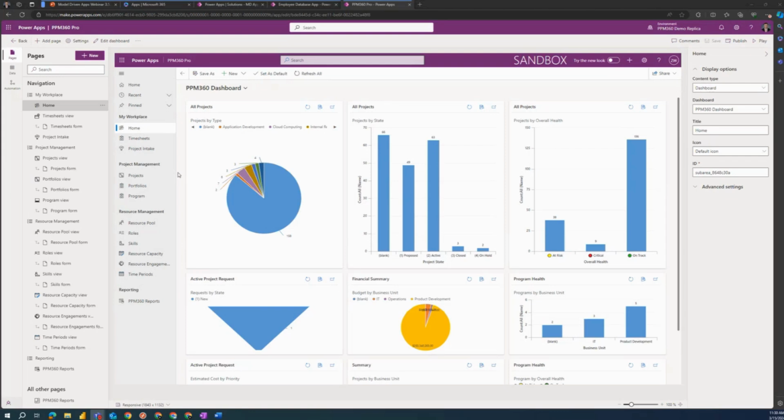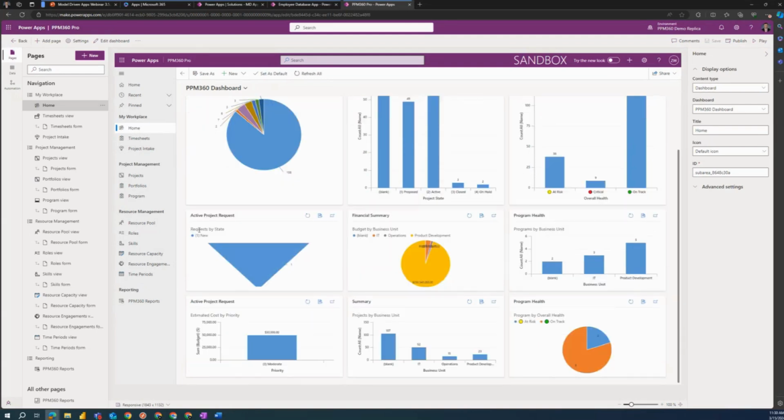So what data is available for the dashboard? Is it the same data set? Can we drive it all the way down into our project data set? What's the data set? Yeah, you can see here, there's a few different data sets used for these. So we have projects by type, projects by state, overall health, and this is all driven by the projects table. Okay.